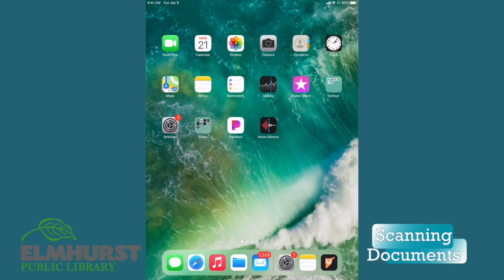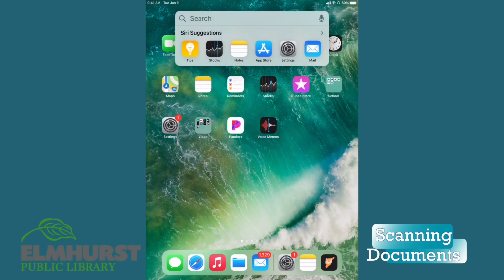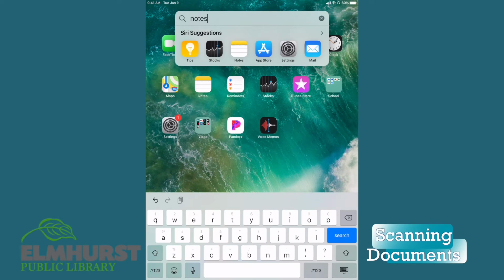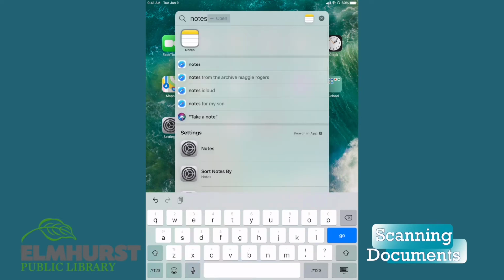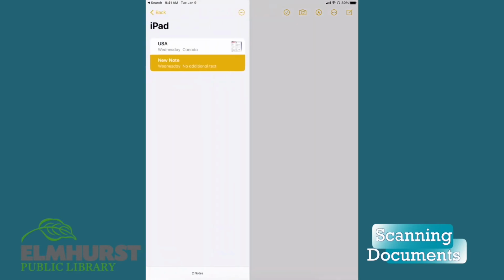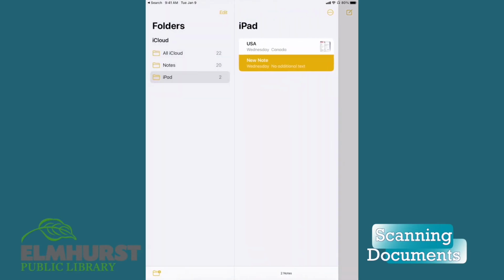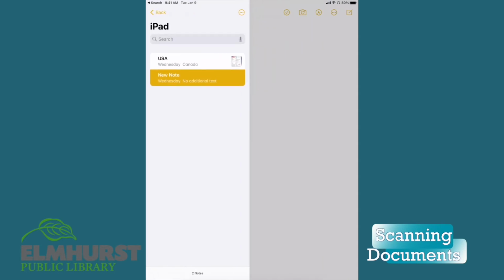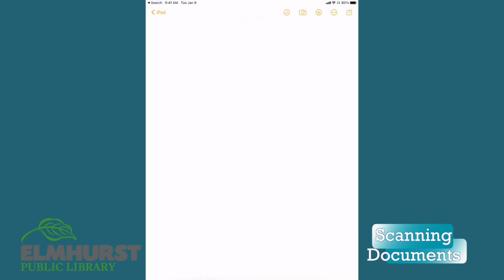Scanning documents using the Notes application can be very useful if you needed to fill out a form and send it either through email or message to somebody. To get started, open your Notes application and create a new note. Once you have that new note opened, you'll notice that there is a camera icon in the upper portion of the screen. Select this and choose Scan Documents.